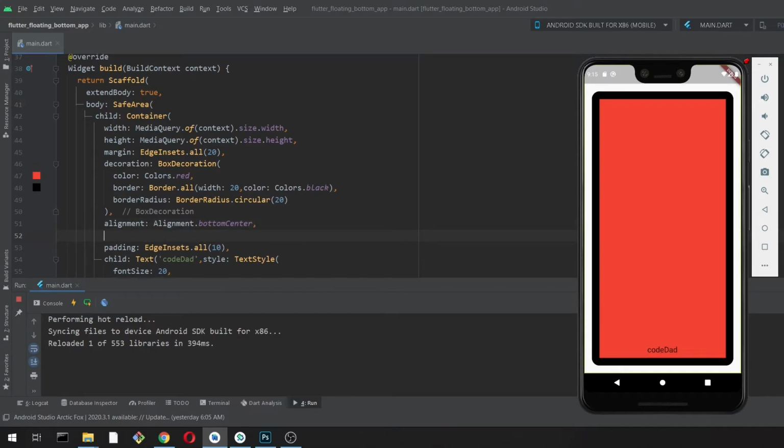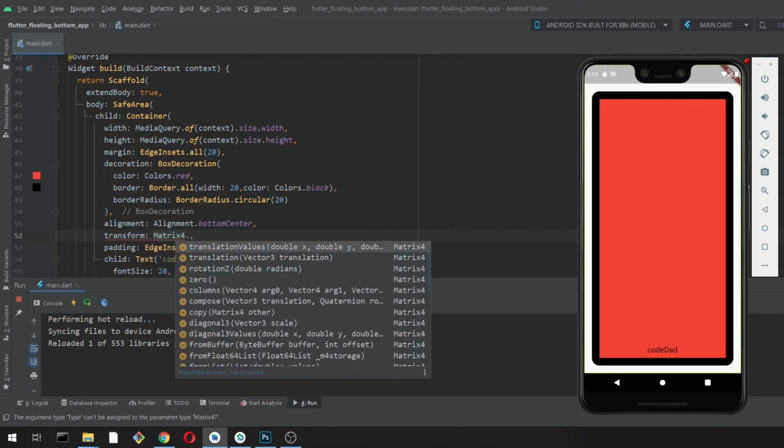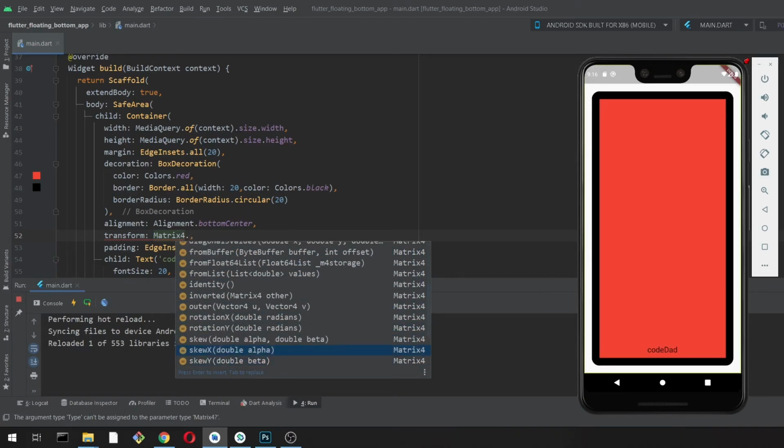Now what if I want to make some translation or rotation for the container? How can I do it? I'll take the property called transform. It takes the class matrix 4 and I can choose it from here. Like see, this is translation. It is moving the element from a point to another point. Rotation, a lot of properties. Skew.